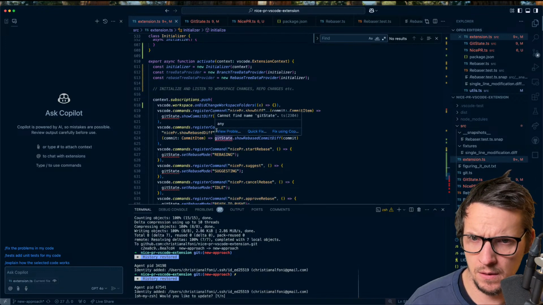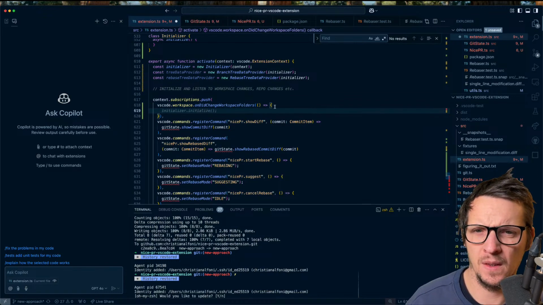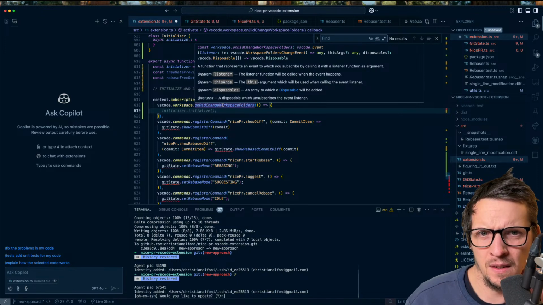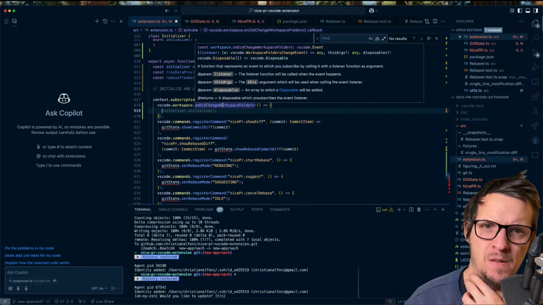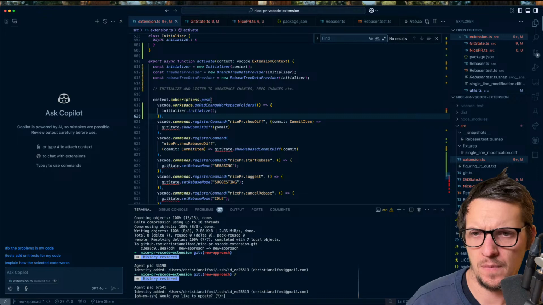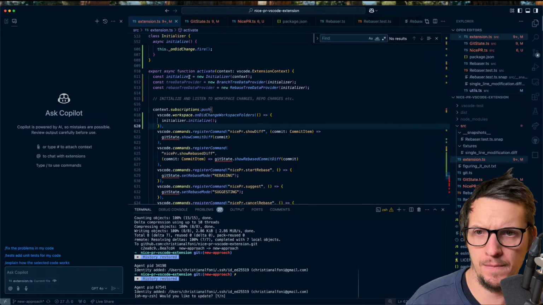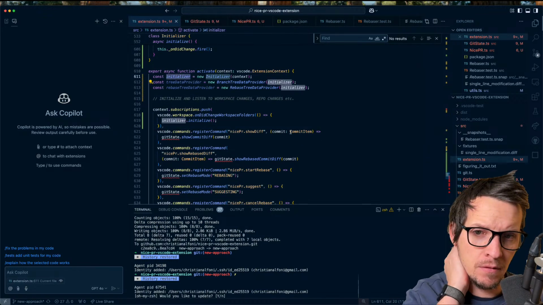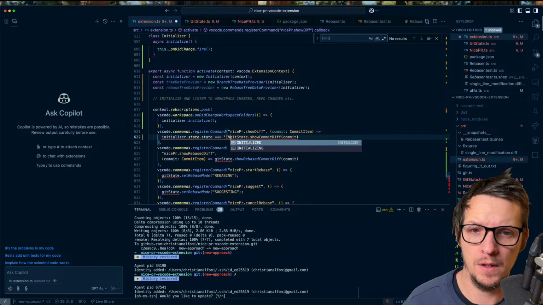So that means on the change workspace folders, what does this do? On the change, when does this actually happen? Okay, I guess initialize or initialize. Yes. And then for every command that we have, we're gonna check if initializer state.state equals initialized.